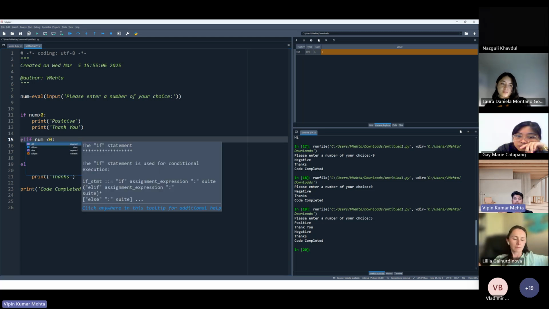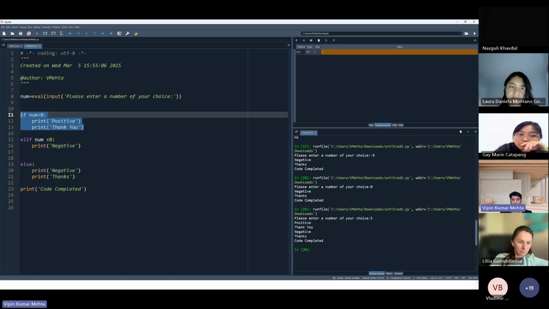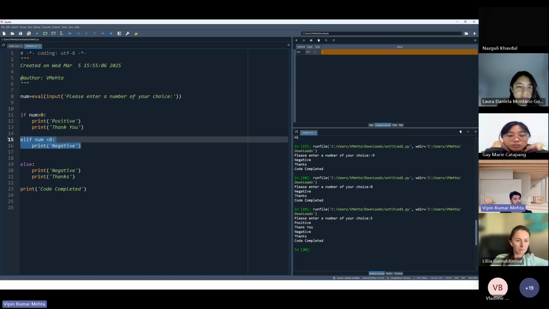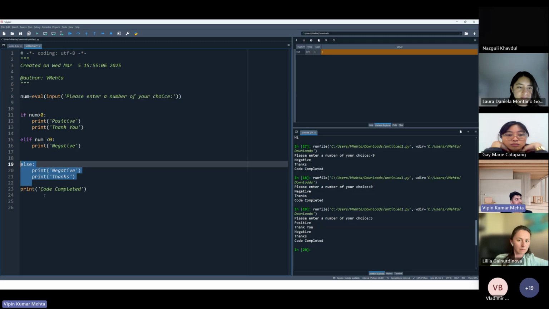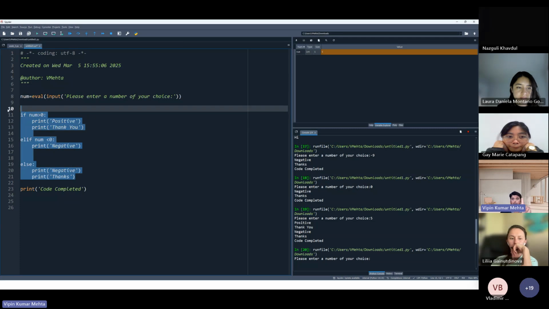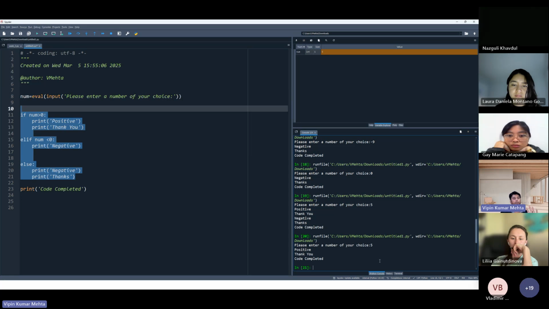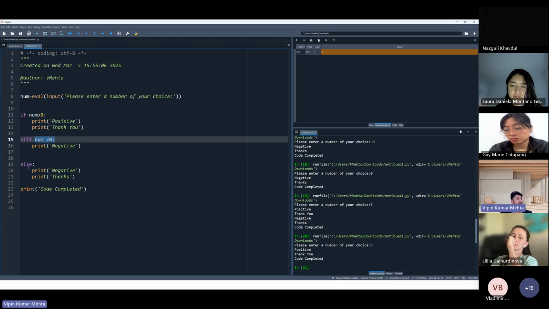Now elif is considered as else if. So what does else if mean? Check this one. If this is not correct, check this one. If this is not correct, check this one. Now in this case, when I run again and I enter 5, because everything is a part of a single condition, it will only print positive. Thank you, code completed. Because this was true, it never checked this, it never checked this.